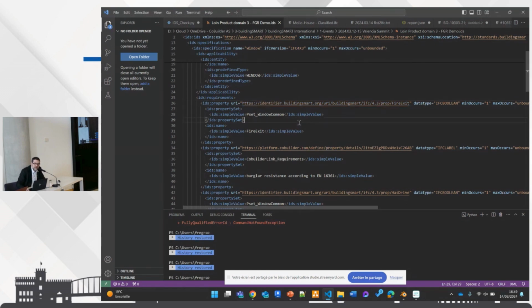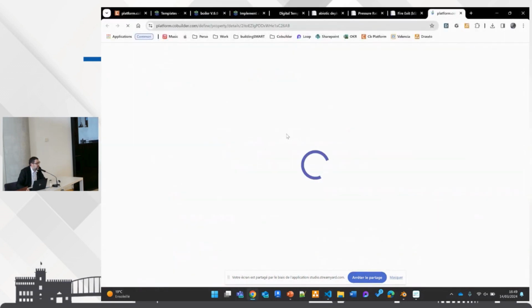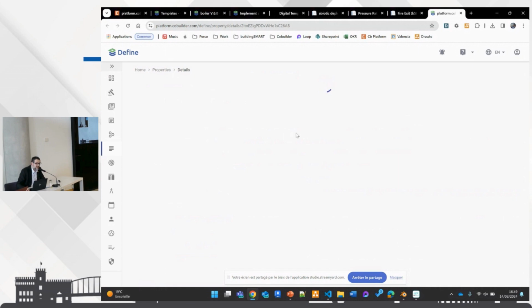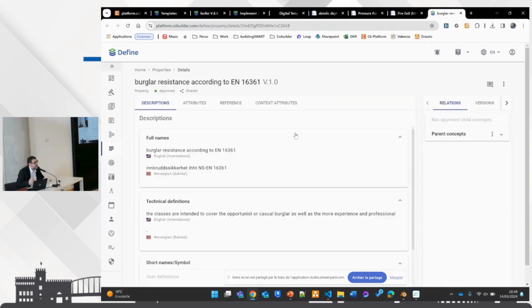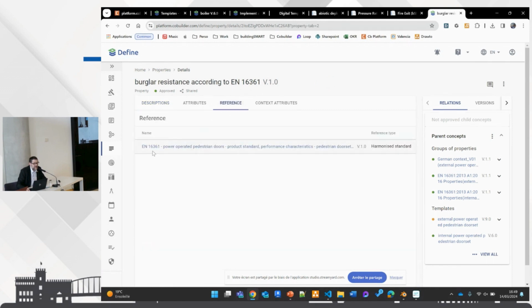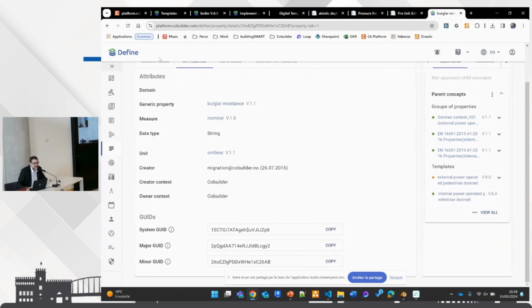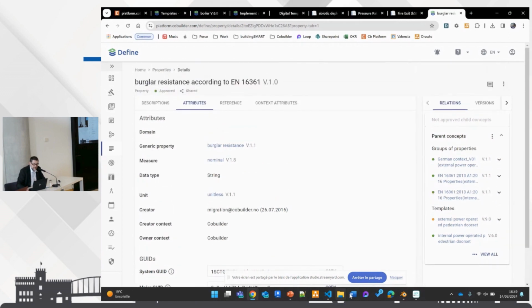So that was the case for fire exit, but you remember we also took some properties coming from another data dictionary, like define. Same thing, the link is in the IDS file. I click on it and I will see burglar resistance according to EN 16361, version 1. This is the full name, this is a technical definition. It has a reference document, so I know again exactly where it comes from. It has a measure, it has a data type, etc.